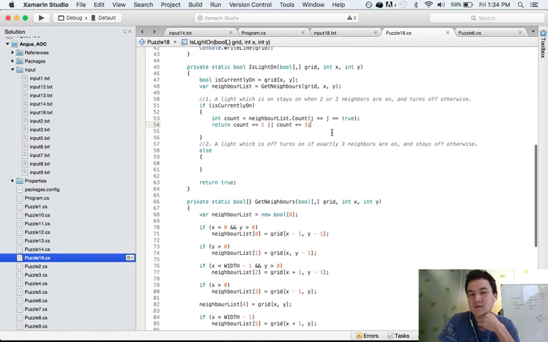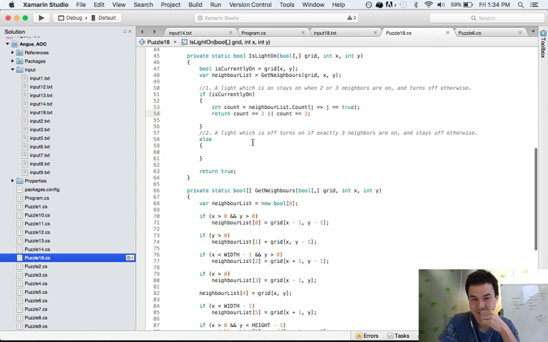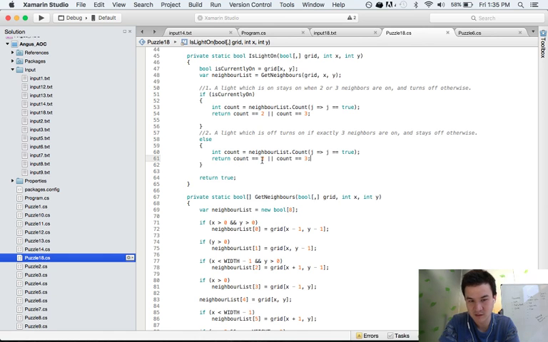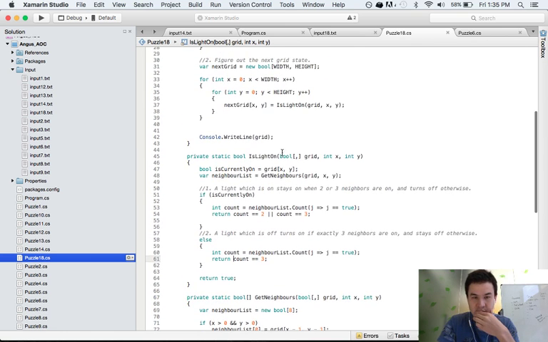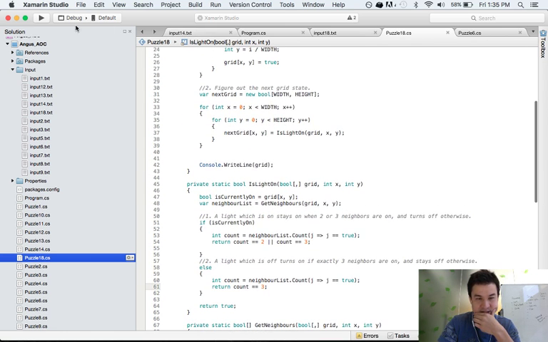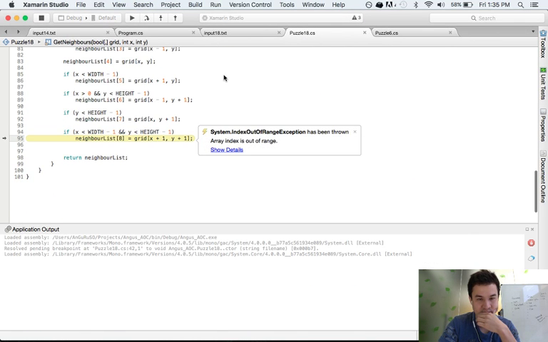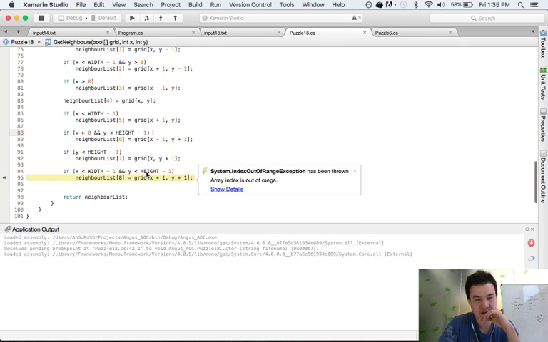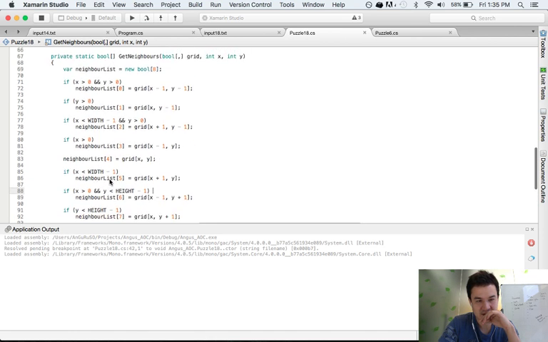Okay, cool. If it's currently on, yep. A light which is off turns on if exactly 3 neighbors are on and stays the same otherwise. Same sort of thing. It's kind of duplicated code because we could just get the count up here. But who cares? Okay, so I think we're good to test it out for at least one iteration. So let's see what we get. Oh, let's make sure it doesn't crash. Yeah, it does crash. Okay. Index out of range exception. How much is height? Height's 100. Width is 100. Neighbor list 8.